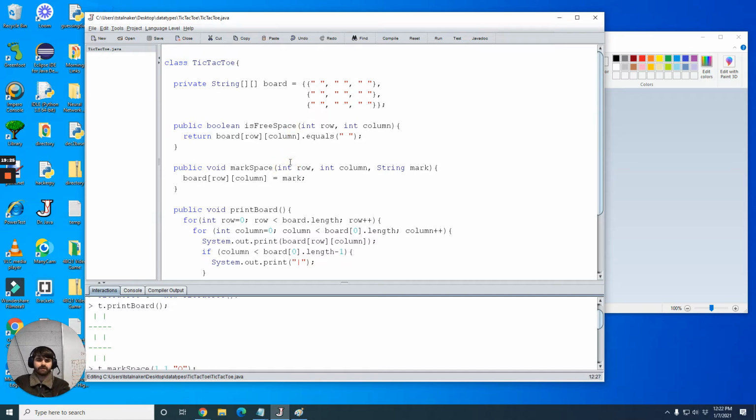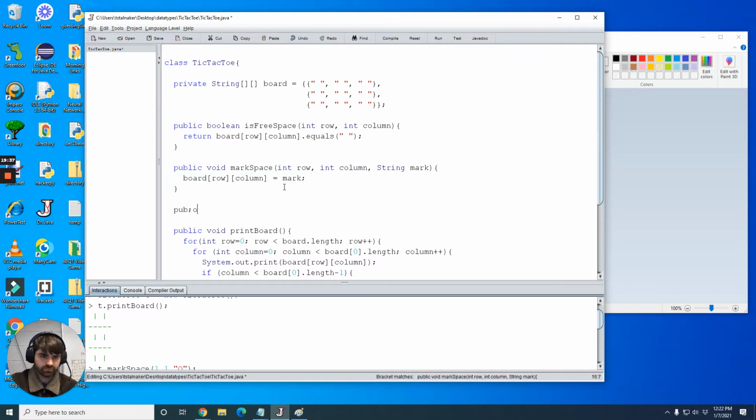So what else do we need? What else should the board be able to do? What's going to make this easy for us later? Well, it should probably tell us if the game is over. That's going to be public. It's going to return a Boolean, right? Either the game is over or it isn't. Is game over?